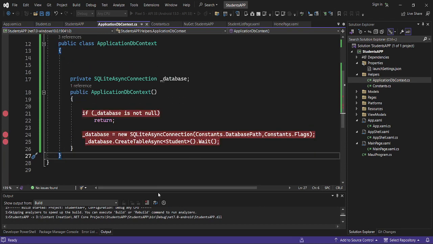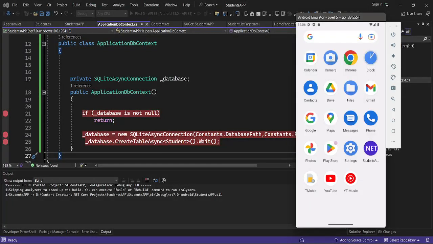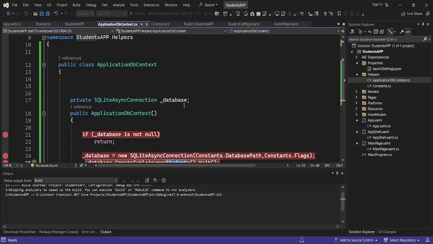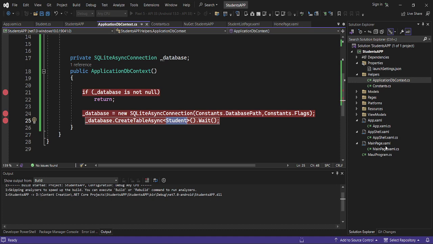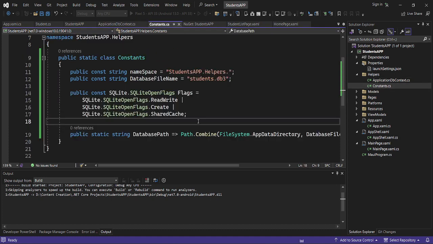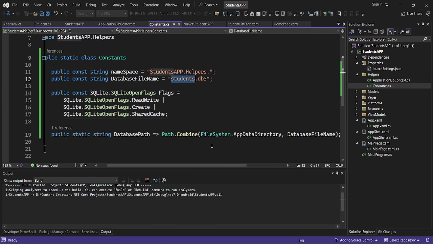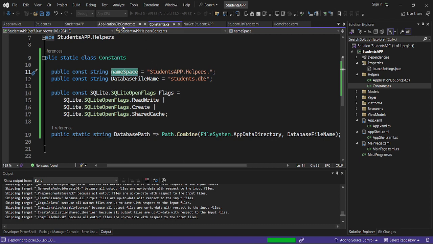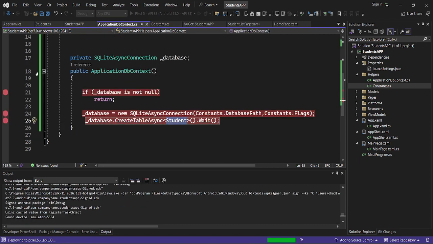So let's see how the app will behave. Trying to launch this, we see it will create our database called student. Our database file name is students.db3. This is our namespace. So there we are. It's almost there. Let's see what will happen. I have a breakpoint here.